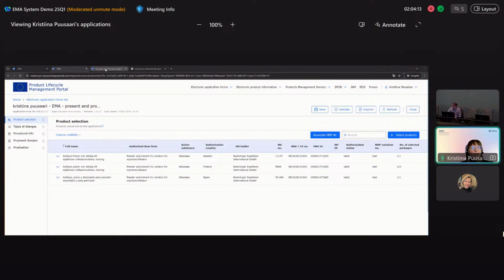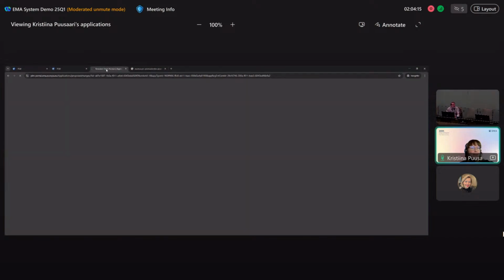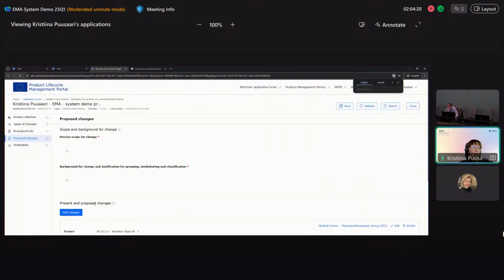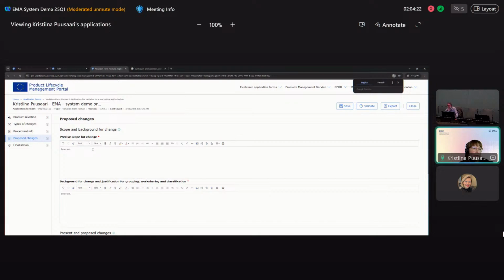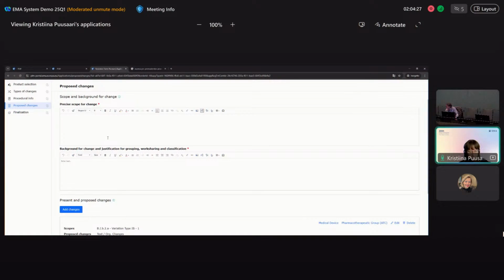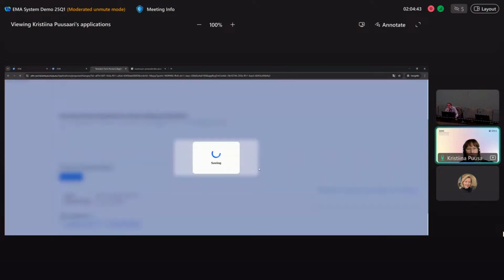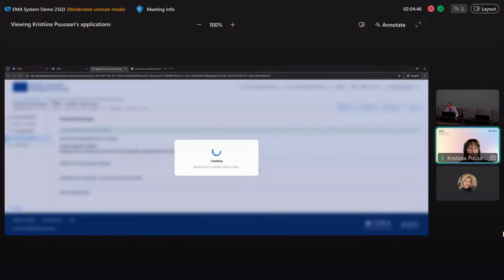Then if we have a very, very quick look at the changes that we implemented, which was the stabilization of the proposed changes section. So for example, here, if we include text and we want to go and add changes, we will get a pop-up saying, you have made some changes, but you didn't save them. Would you like to save these changes? So we will now prevent an accidental loss of changes, which is of course very important.